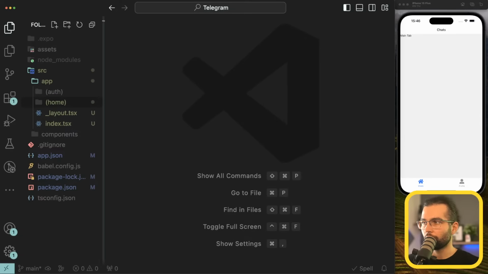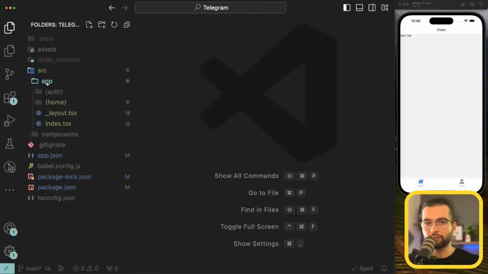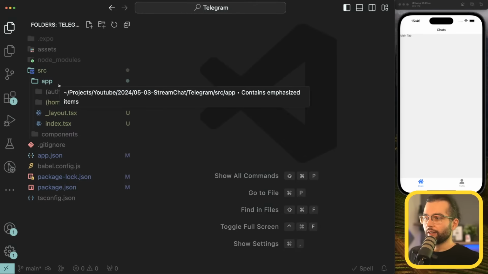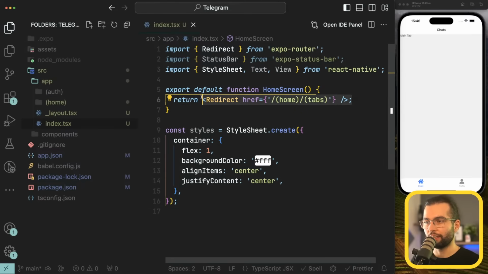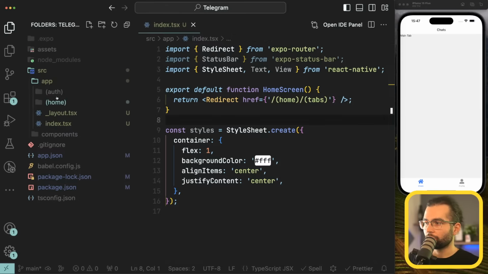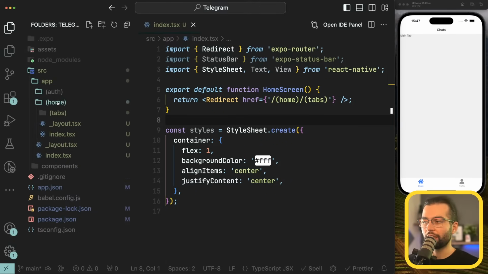Let's recap. We have our app directory, which is the Expo router application, where we keep our screens. So the first screen is the home screen, the index.tsx. At the moment, it does nothing, and probably it's still going to do nothing even later. It's going to only handle redirection. So we're redirecting to home tabs, as this is the main screen. We have the auth folder, which later we're gonna add the login screen.